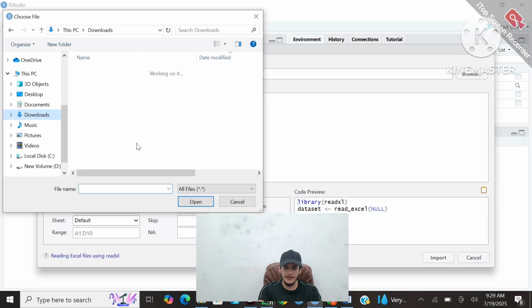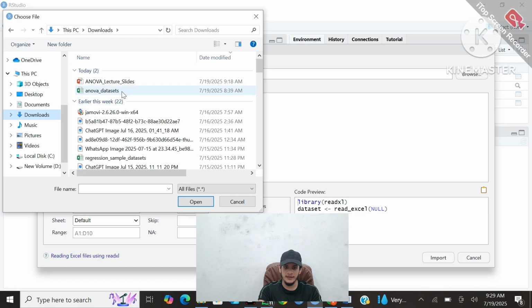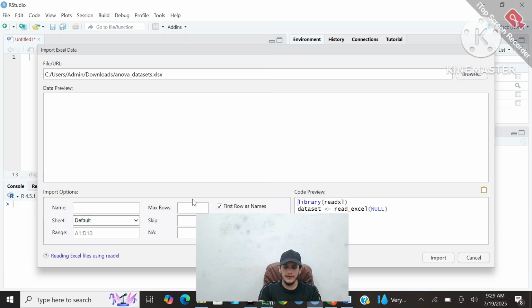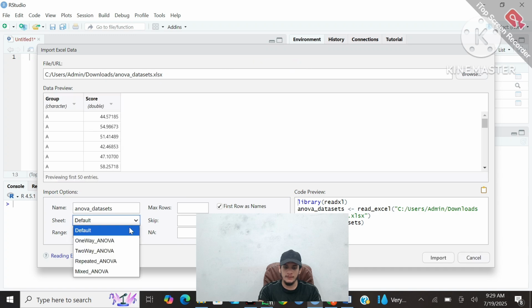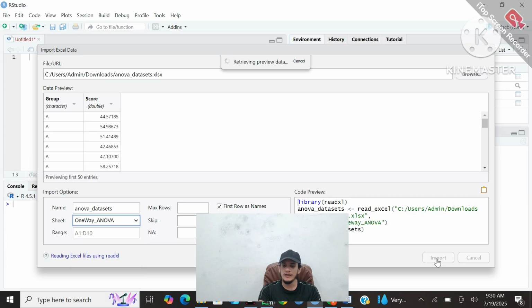Here you can see that I have the ANOVA dataset already. I will import the dataset, and here you can see that I have all types of ANOVA. I have ANOVA 1, ANOVA 2, one-way ANOVA, repeated and this ANOVA. I will first use one-way ANOVA and import the dataset. Here we go. So now what will we do?